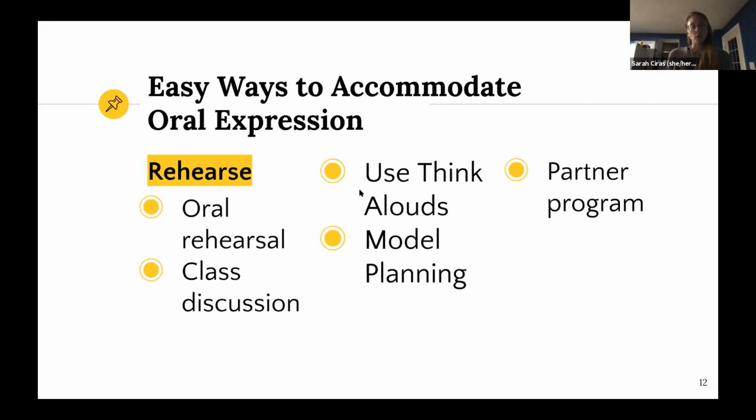You can also use think alouds. I will often talk my way through a problem with a student. And I see students do this all the time too. The number of times a student calls me over and they're so frustrated and they're like, oh my God, Miss Ciras, I don't know what the problem is. And I just wait and they explain and I just kind of nod.